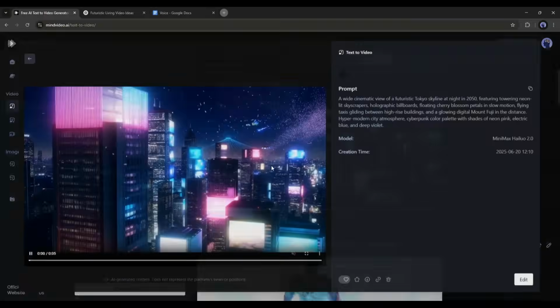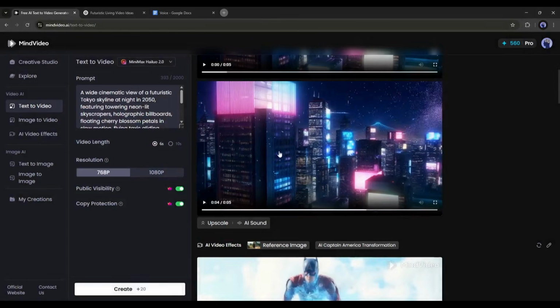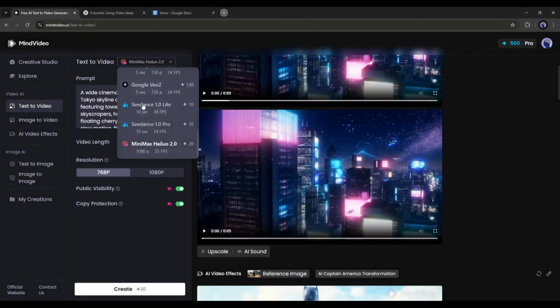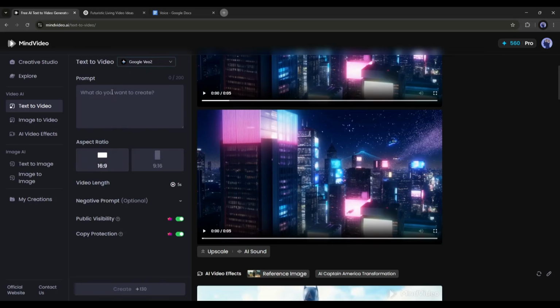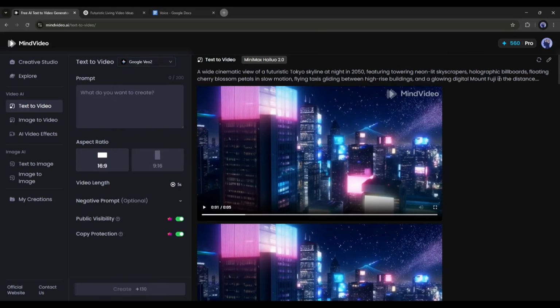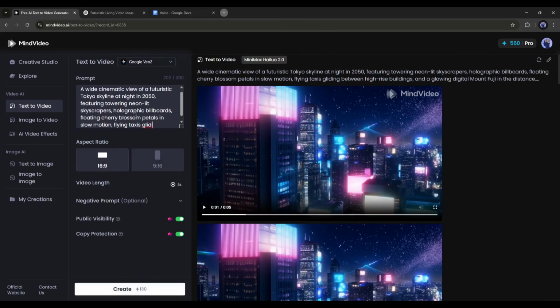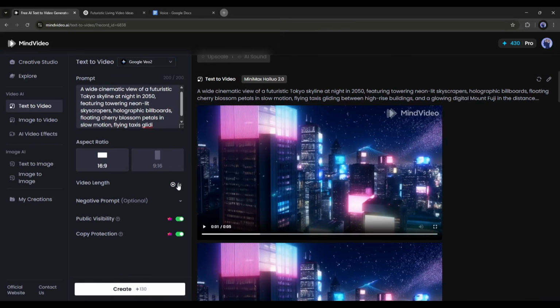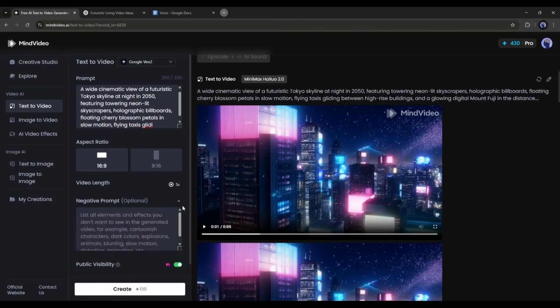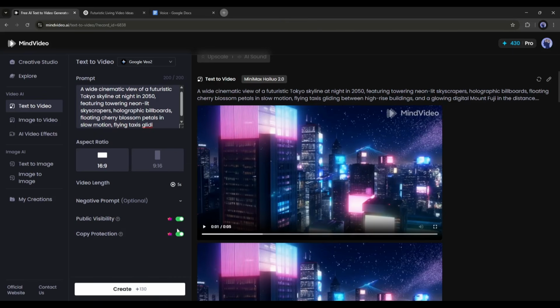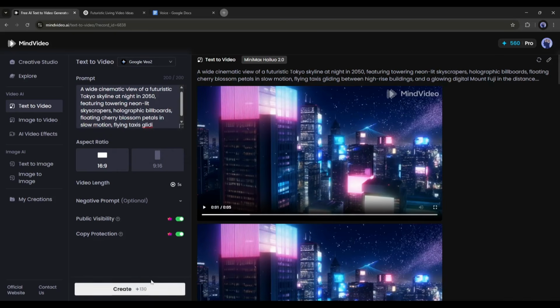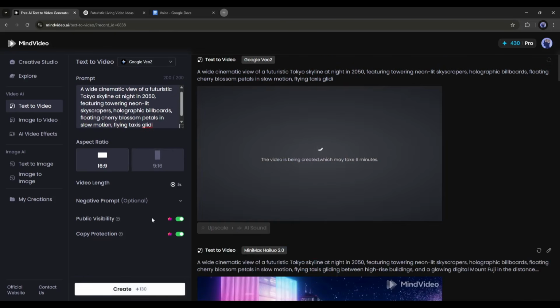Now, if you are not satisfied with the result, you can try another video generator model. For example, this time, I am selecting Google Veo to generate the video. Veo AI Video Generator allows you to change the aspect ratio between portrait and landscape, but only allows you to create 5-second-long videos. Then, you can add negative prompts.